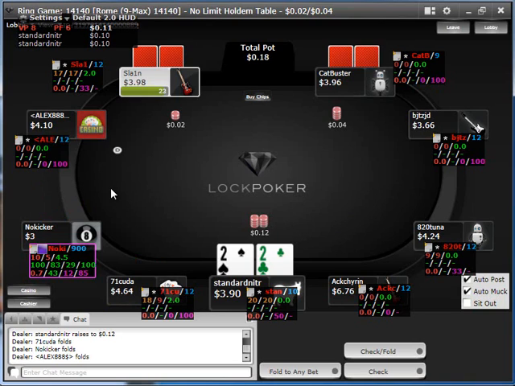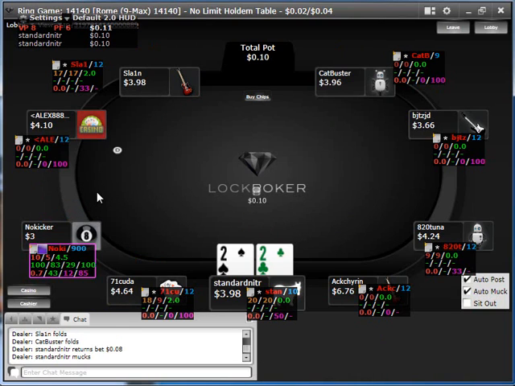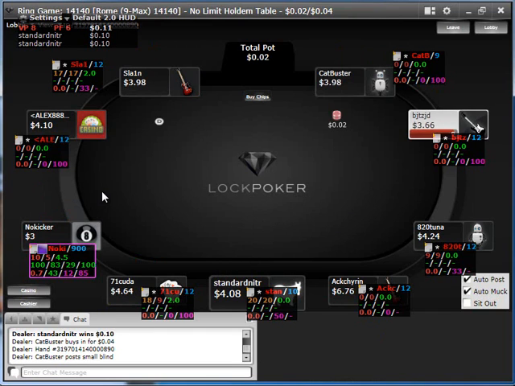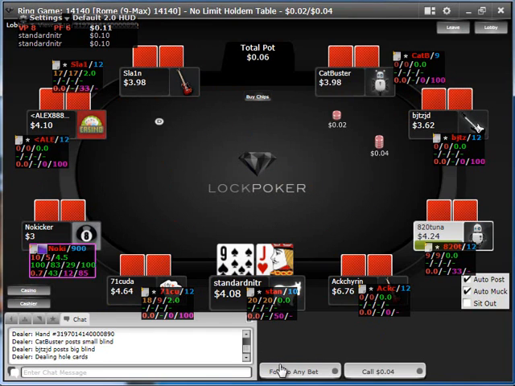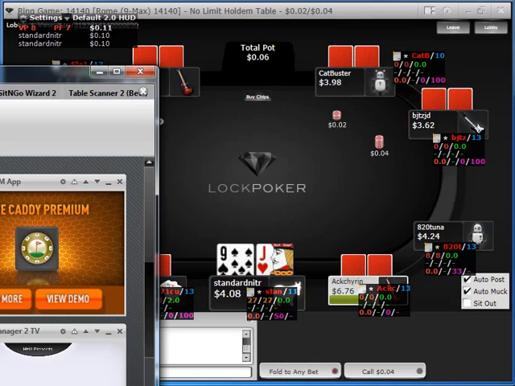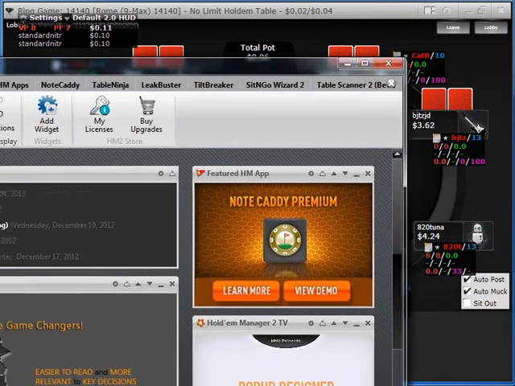The one bad thing, though, is that I don't think you can use Holdem Manager 2 on a Mac just yet. So for a Mac, you're going to have to use Poker Tracker 4, unfortunately. Here's Holdem Manager 2 really quickly. I'll just put it on the screen.